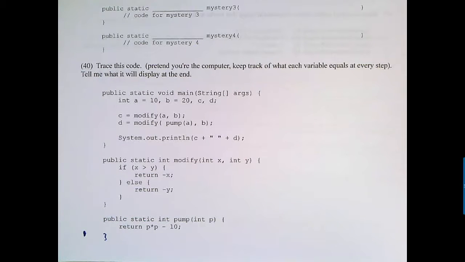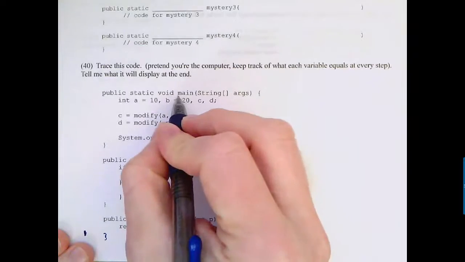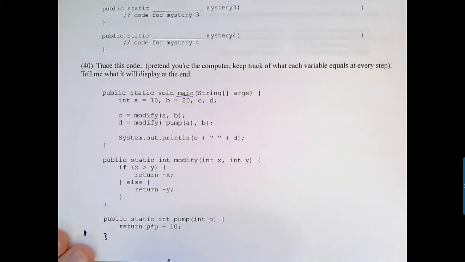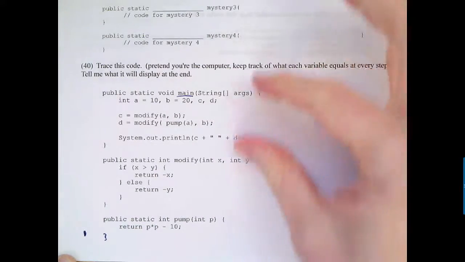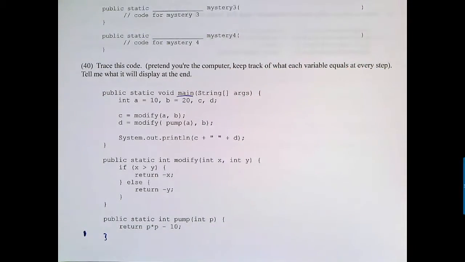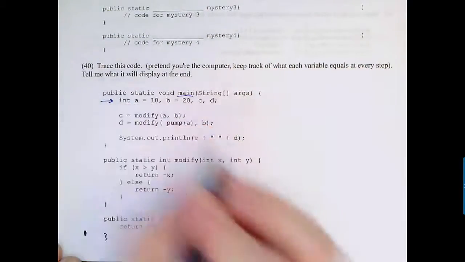Okay, let's talk about code tracing using methods. So this is problem 40. You always want to start tracing at the top of the main method. Sometimes the user-defined methods will appear above the main method, sometimes below. So this is where we want to start tracing.